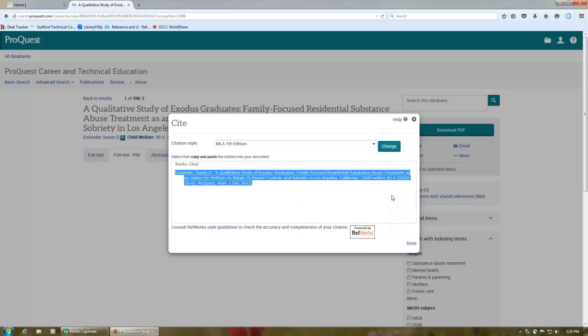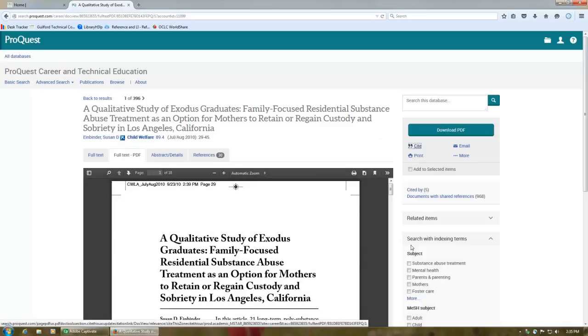Remember that the database is just a machine, and sometimes machines do have glitches, so always double check that the citation you are copying and pasting matches the style your teacher has assigned. When you're finished, you can click Done and go back to your search results to look for more articles on your topic.